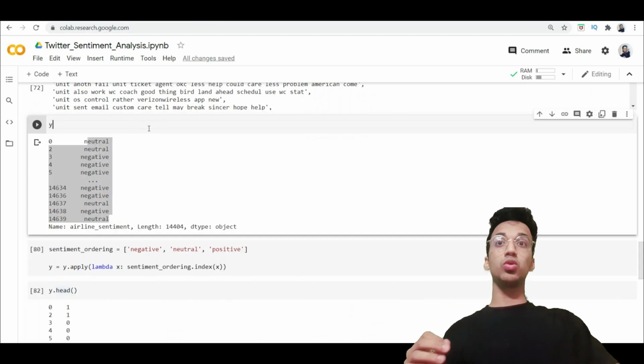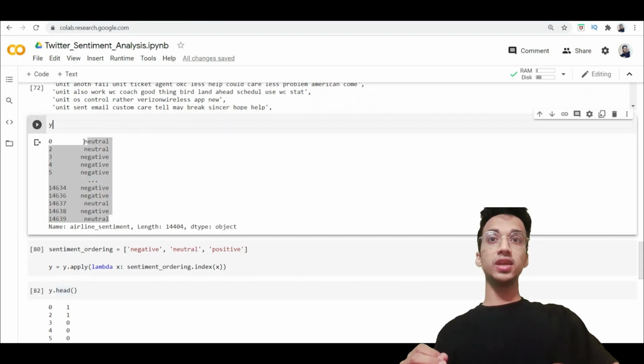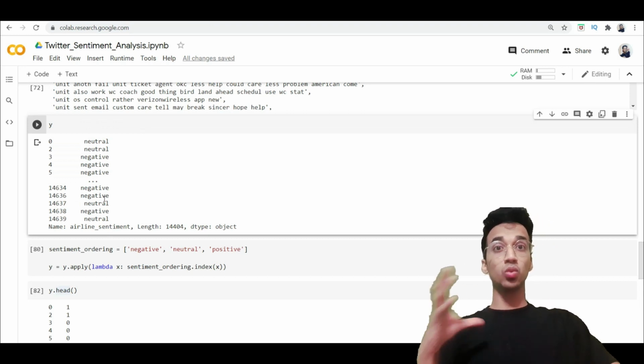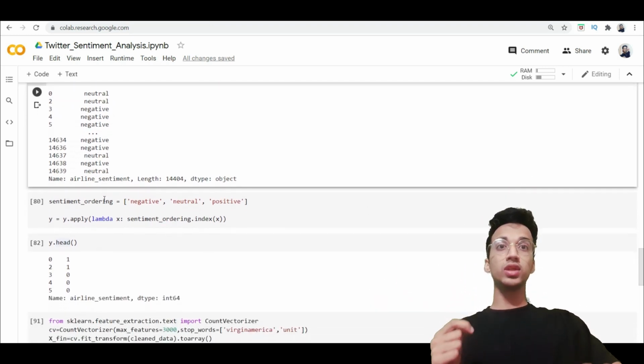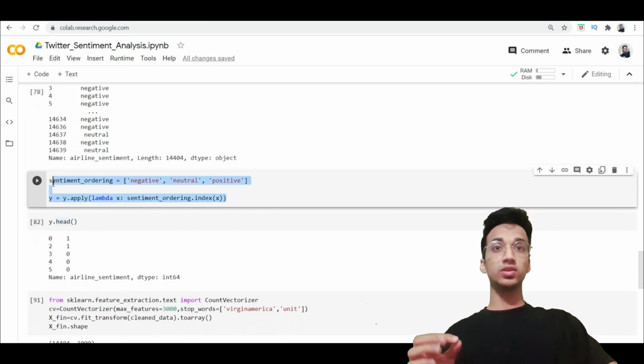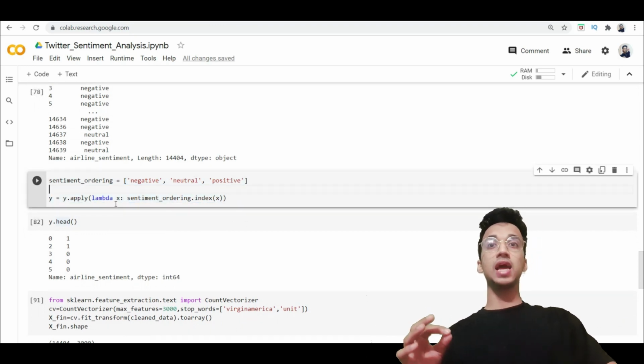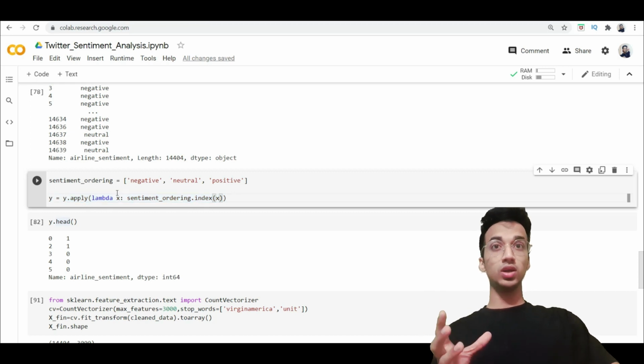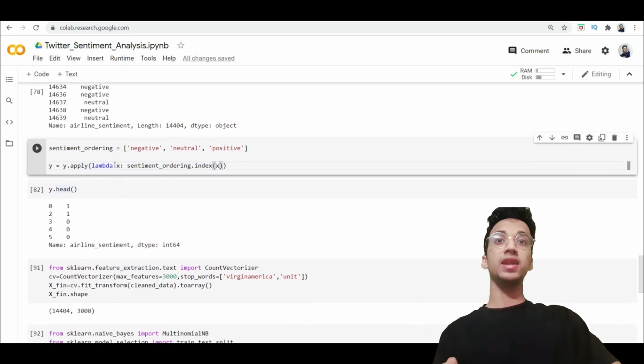Now coming to the output column, this is how your output is. It's in words: neutral, negative and positive. We have to convert that into numbers. So I'm doing that over here. I'm creating a list of all three classes and I'm applying a lambda function. Basically, it's taking each word in my output column y and applying this function to it.